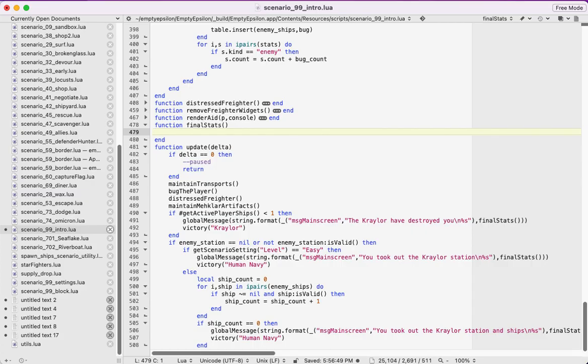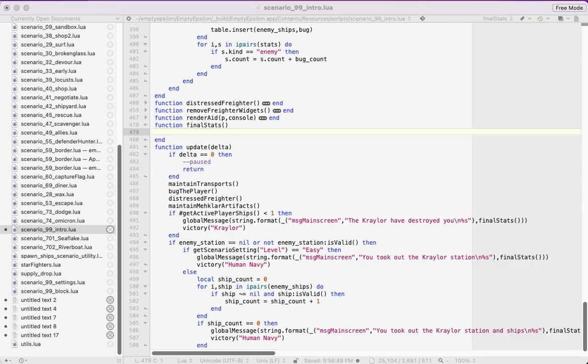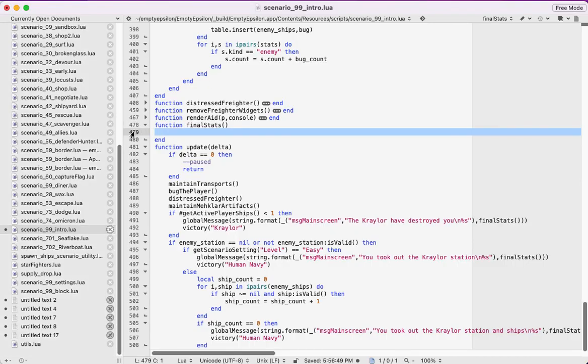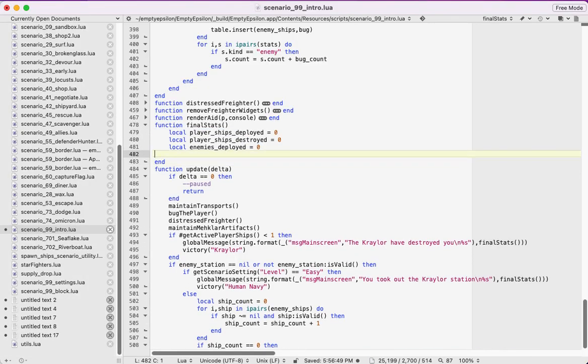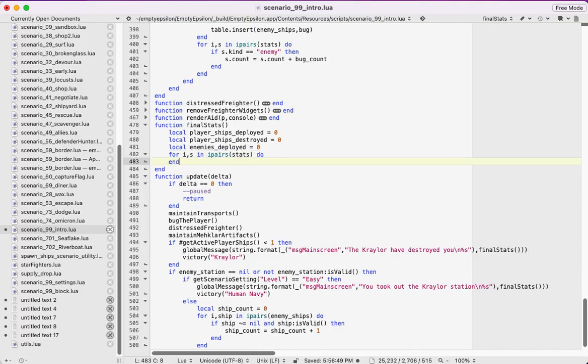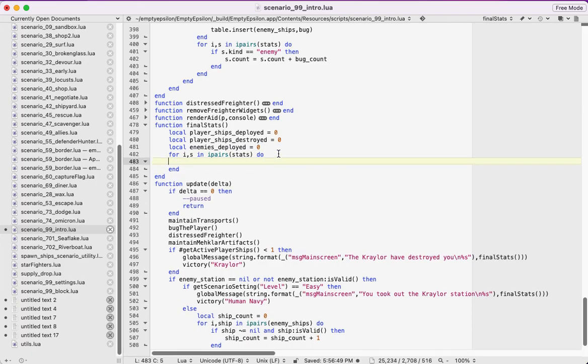So there's the outline of the function. I'm going to set 3 local variables, one to keep track of the number of players deployed, one to keep track of the number of players destroyed, and one to keep track of the number of enemies deployed. We'll set up a loop to go through our stats table. I is the index, S is the line in the stats table.